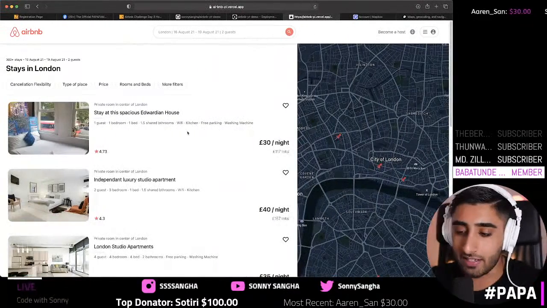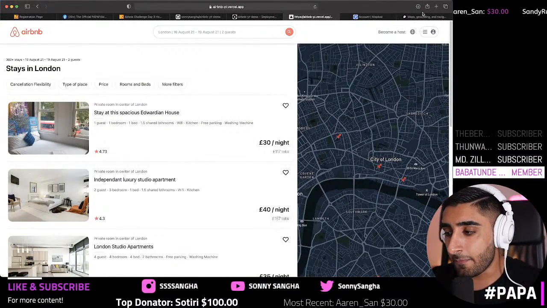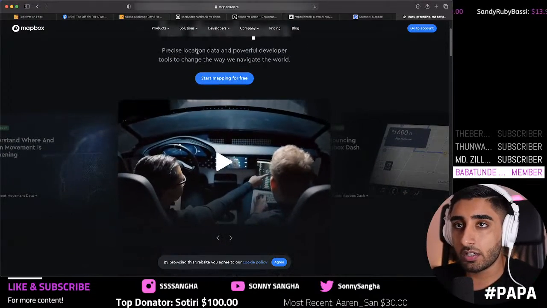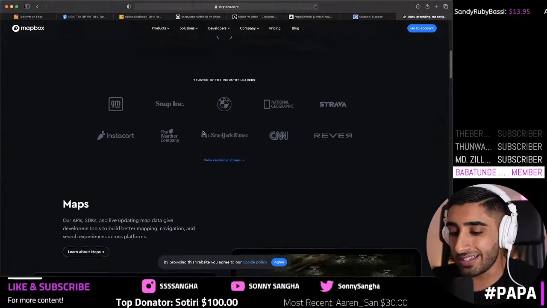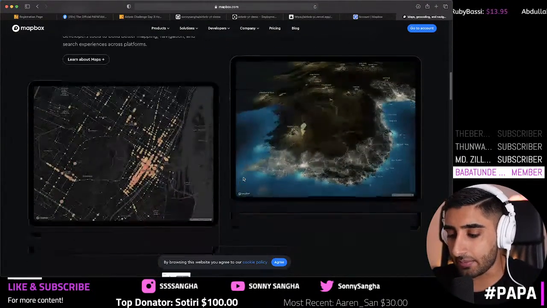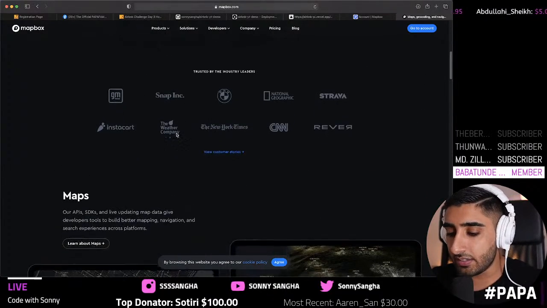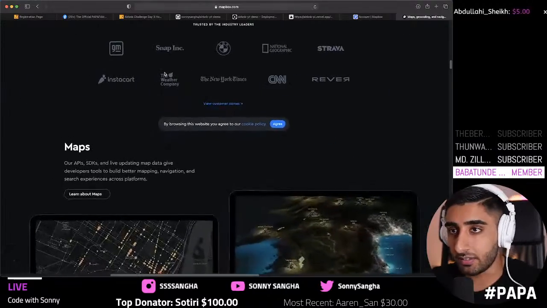We're going to use something called Mapbox. Now, what is Mapbox? Well, it's maps and locations for developers, right? You can go to their website, have a little scroll around. It's used by tons of different apps and companies. So you can see here, Instacart, BMW, Strava, all of these different companies. The weather company, we all know that one, where we check the weather.